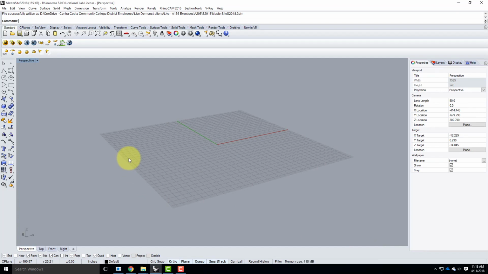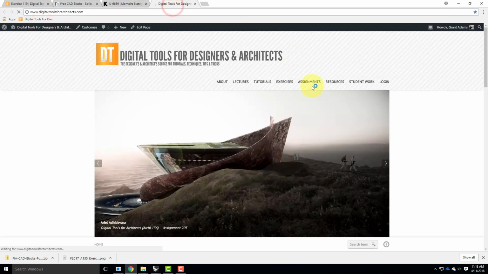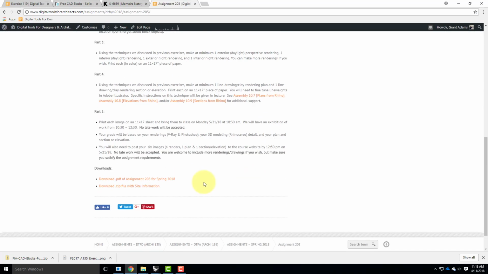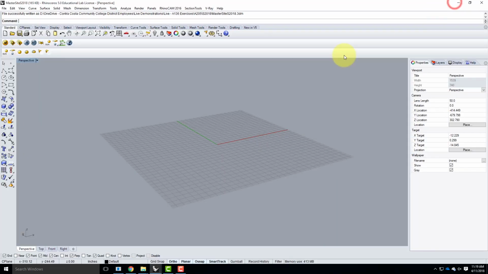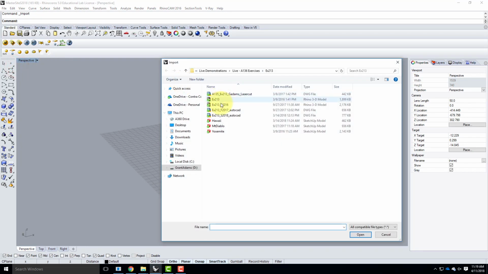But before I can actually do the rendering, I have to bring my building into the site in the first place. So I need a site before I can bring the building in. So we have to start by creating the site. I gave you guys, we're still looking at stuff from last class here, under your assignments, if you go to 205, at the bottom, there's a zip file with the site information. You probably downloaded it last class. Inside of that file is a SketchUp file. We've worked with SketchUp files before. If I go to File and then Import, I can bring in that SketchUp file.